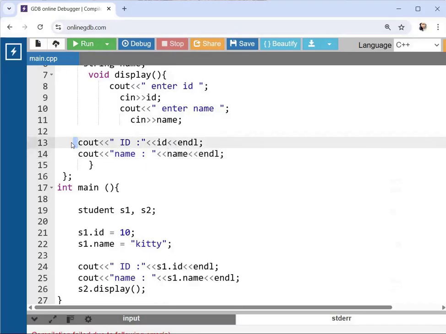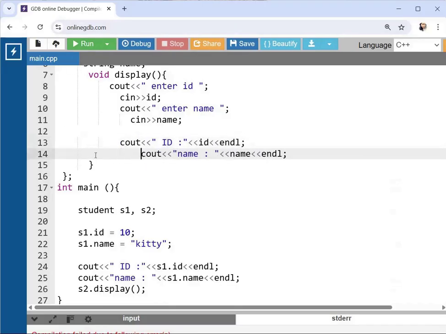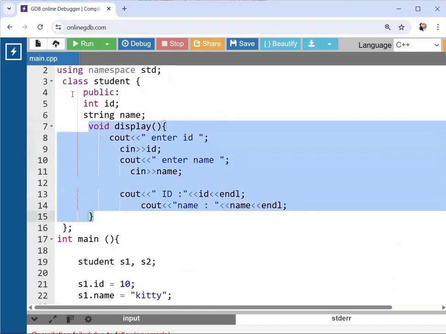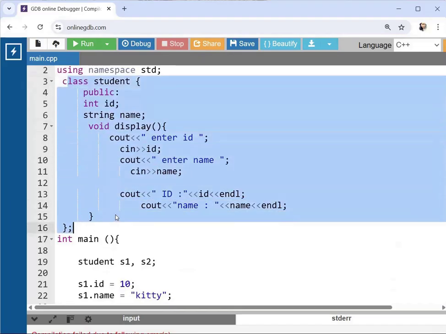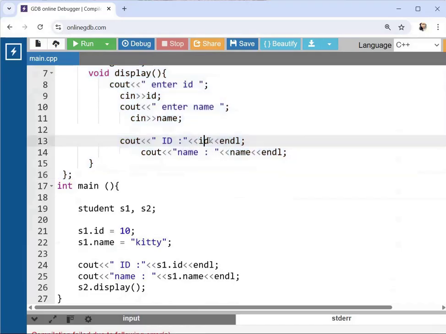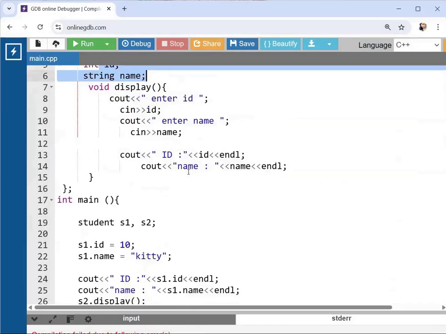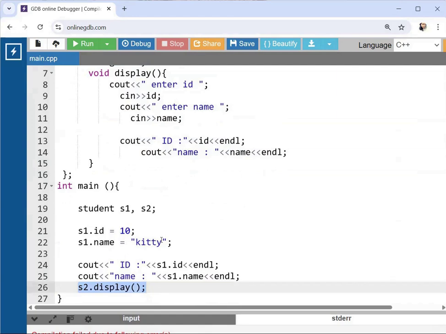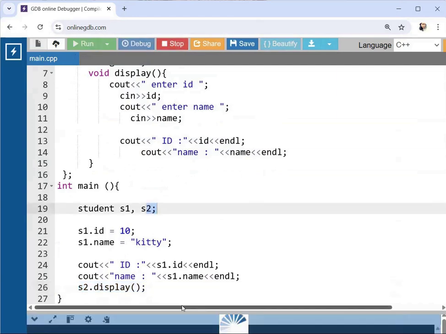This is because it is inside the function. Do not get confused here. This is inside the function inside the class, that's why we don't require any object here. We simply use the names you have given to the data members, and we call this function with the help of the object. We can't directly access any kind of data.